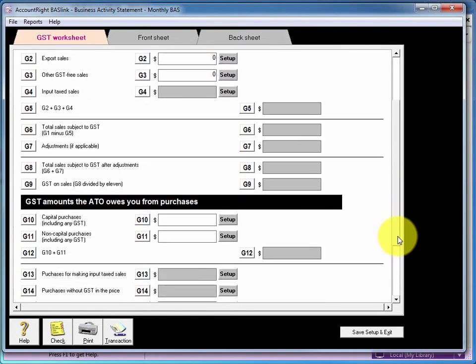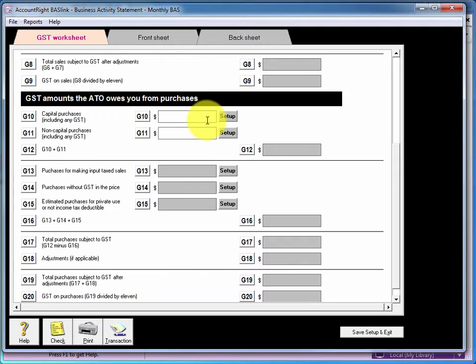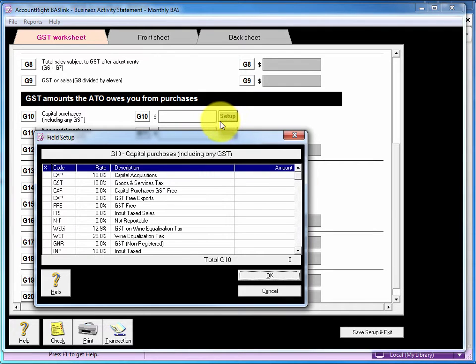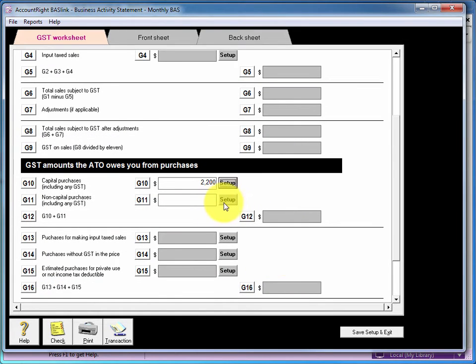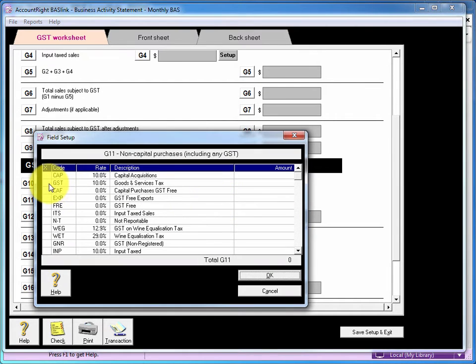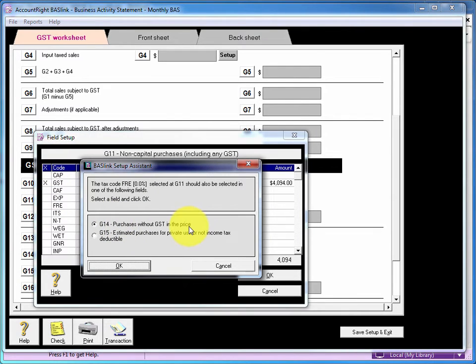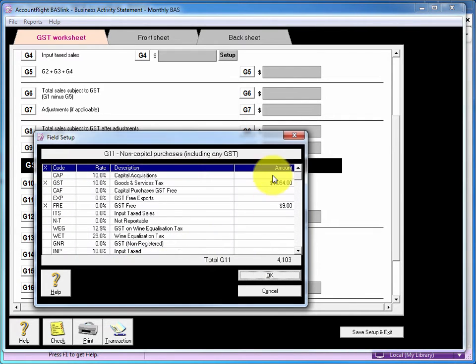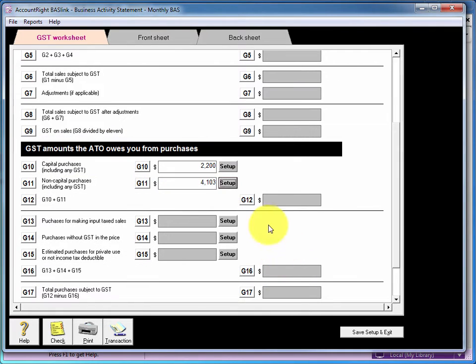I'll scroll down now to my purchases side, starting with my capital purchases at G10. And here we had our capital acquisitions for the office furniture, $2,200. Click OK. Set up at G11, we have our GST purchases. We have our GST free purchases. Now they also go at G14. And click OK. So that's the front sheet, G1, 2, 3, 10, 11.